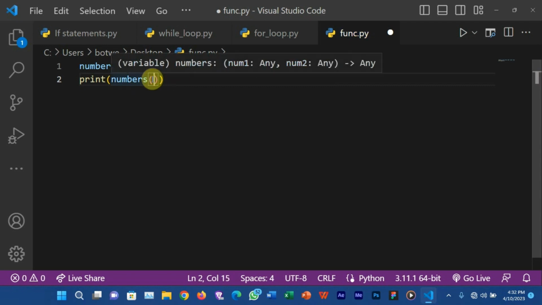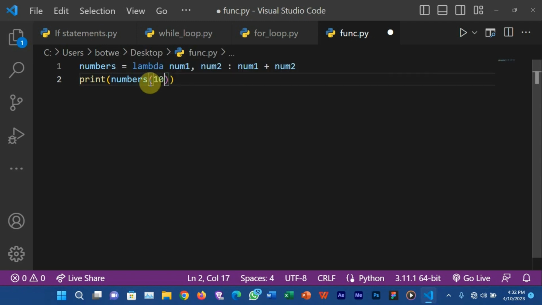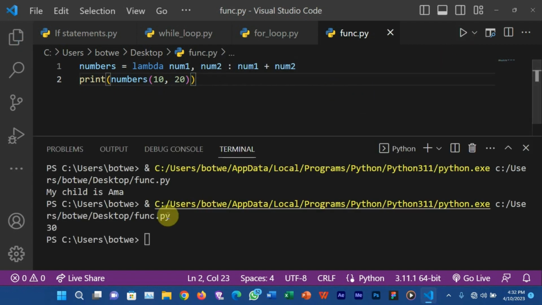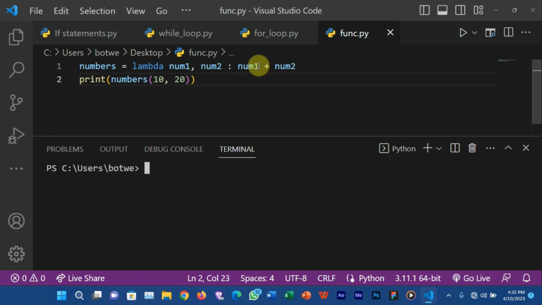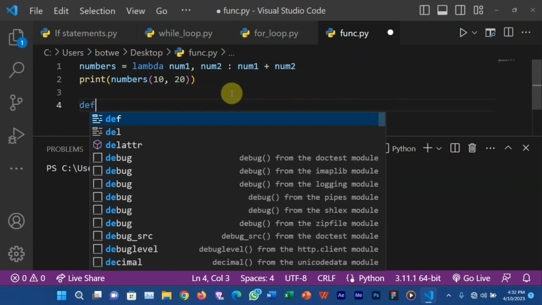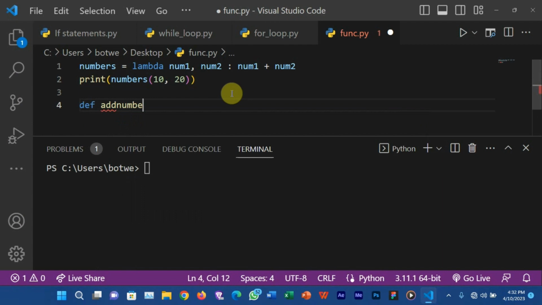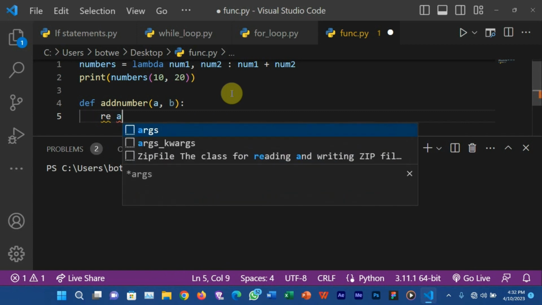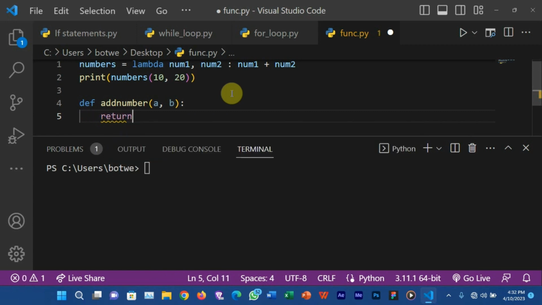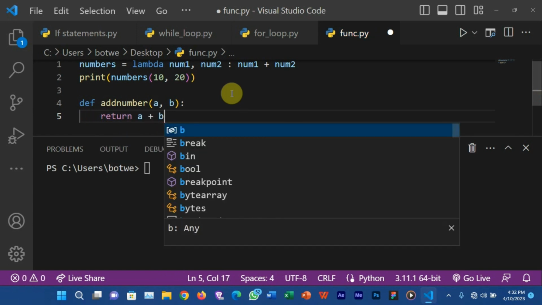Okay, it's supposed to show us the number of arguments you pass, so num1 and then num2. If I pass 10 and then, let's say, 20, and run this, I'm going to get 30. This is just like the normal function we did earlier, where I said def add_numbers, passed a, b, and said return a plus b.